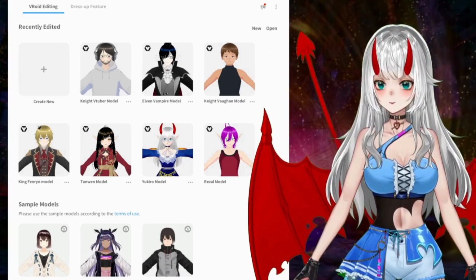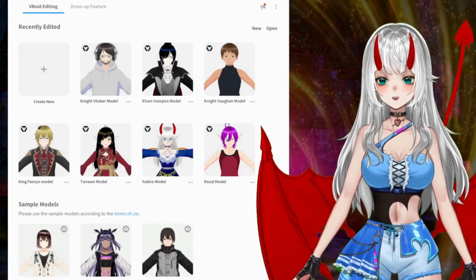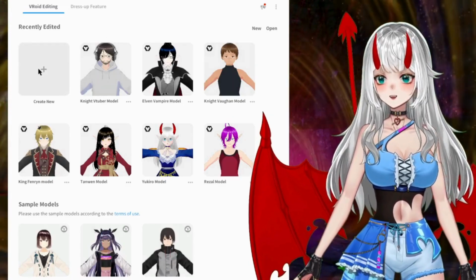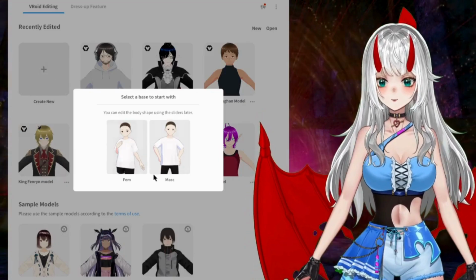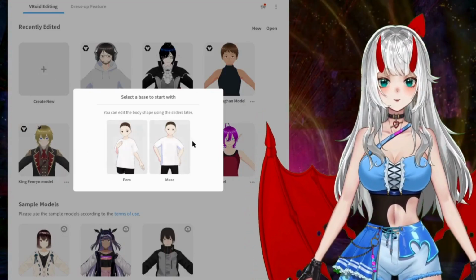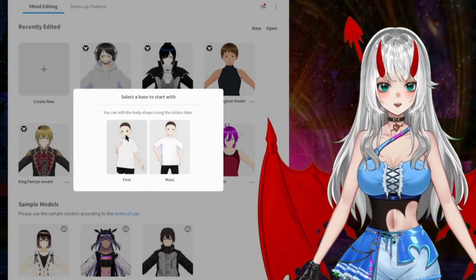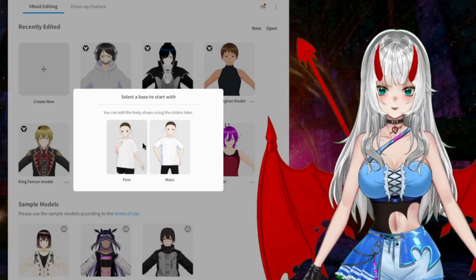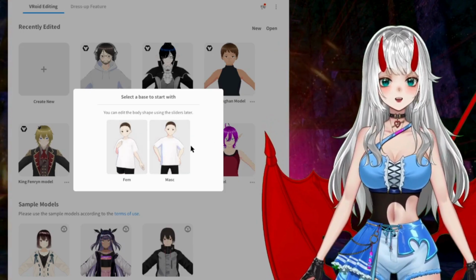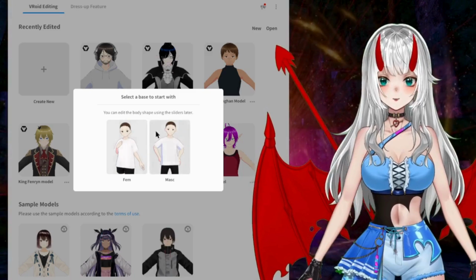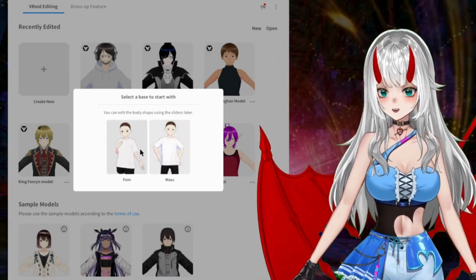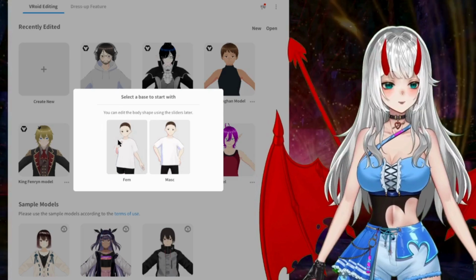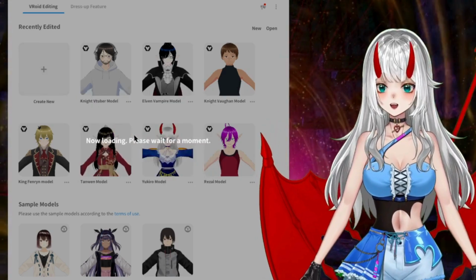Okay, so the first thing you'll want to do when using this is create a new one, and then choose female or male bodies. To be honest, it doesn't really matter all that much because you can play around with the sliders. It's just one will have a little bit more of a feminine look and one a little bit more masculine, but there isn't too much difference. We'll go female for now.